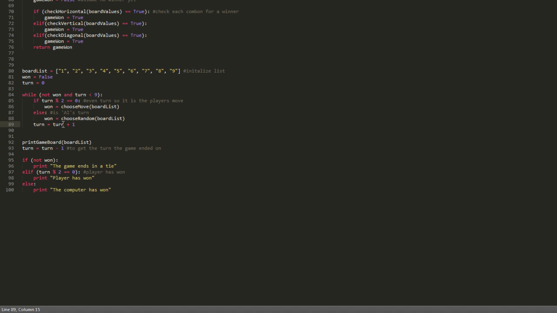So I get the old value of turn, which is, say initially, 0. So I say 0 plus 1 is equal to 1. I save 1 in turn. Next time the turn comes through, the old value of turn is 1. So I say 1 plus 1 is 2, and I save that in turn. So it just increases it by 1.